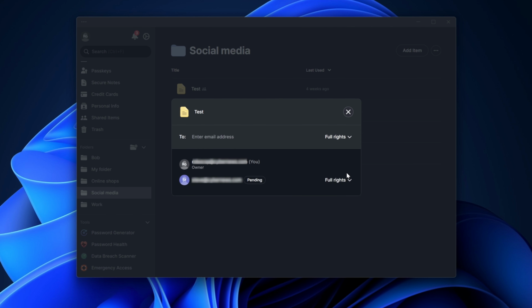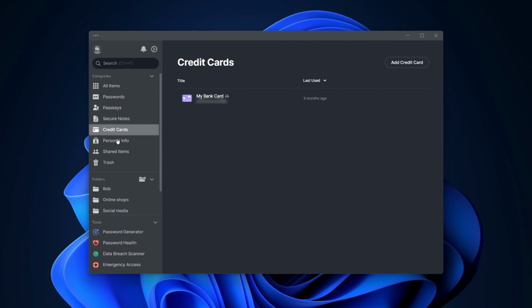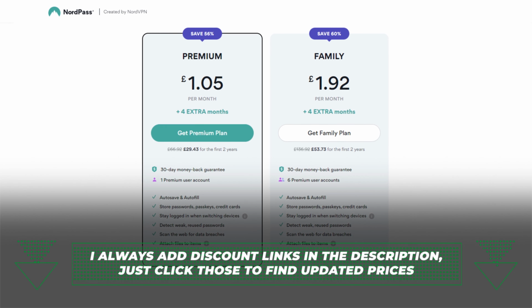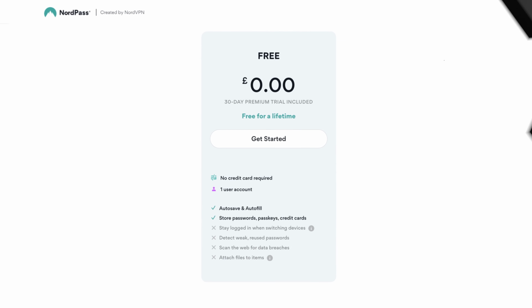Okay, after watching this, I believe you should know how to use NordPass. So, to finish this NordPass tutorial, I can add that it is a great choice for beginners and has plenty to offer advanced users as well. In addition to that, it has very affordable prices for its premium and family plans, and if you don't want to pay just yet, there's a free version to test out.